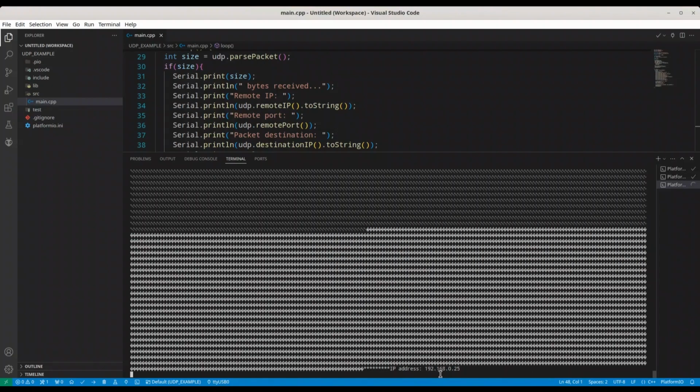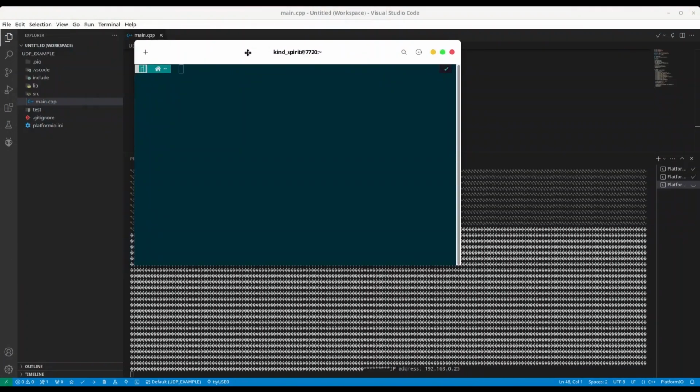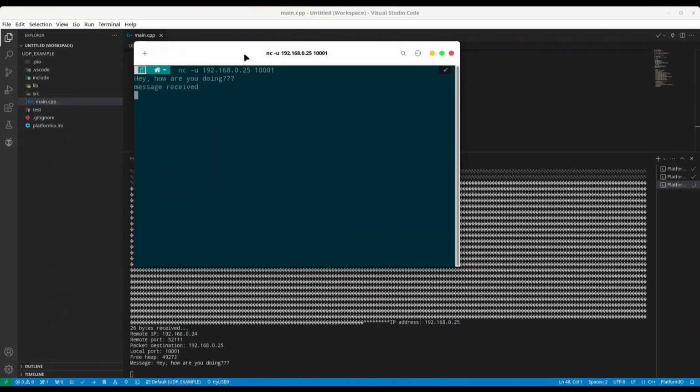Okay, we have an IP address of 192.168.0.25, and I'm going to open my terminal now. So I'm going to use the netcat application for this purpose with the key U. So we are going to call 192.168.0.25. I'm going to use port 10001. Okay, now I'm going to send some message. Let's say something like, hey, something creative like this. Let's see what we are going to get.